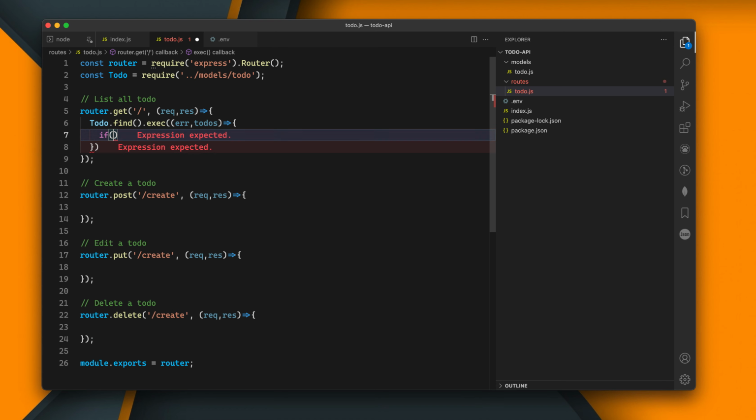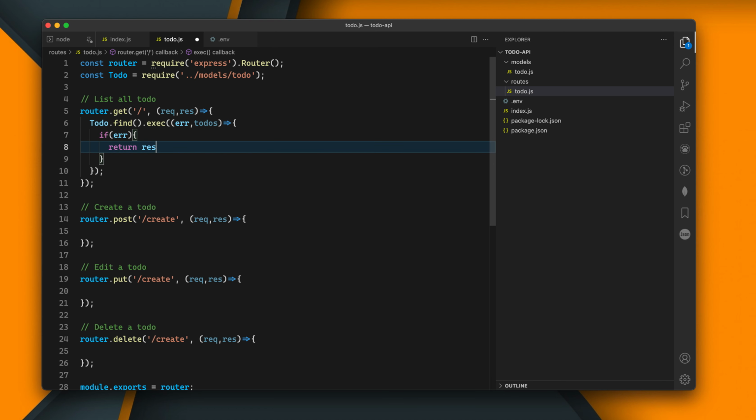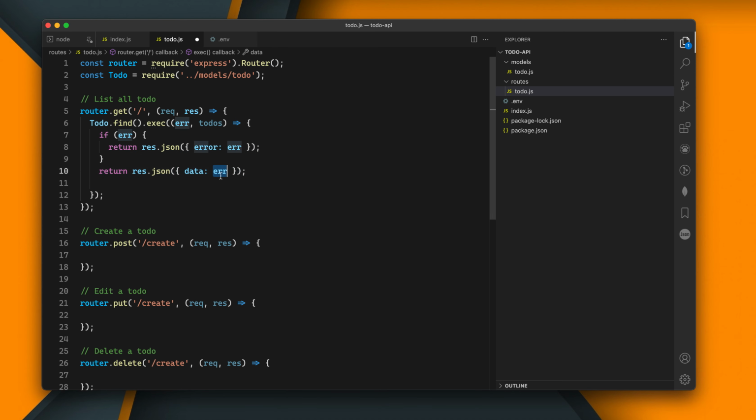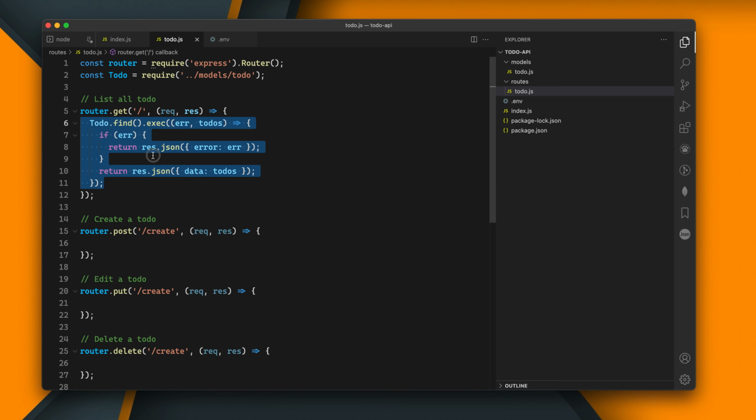So once this is executed, what will happen? Either there will be some kind of error or there will be todos. If there is any error, we will just return res.json error equals err. That's it. In case there is no error, data will be todos. That's it. So this is how we are going to do it.